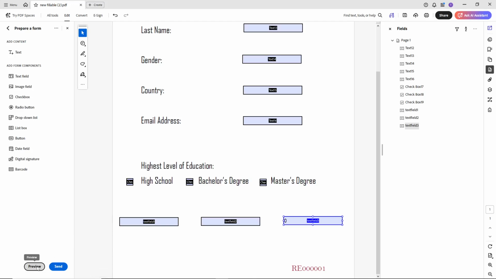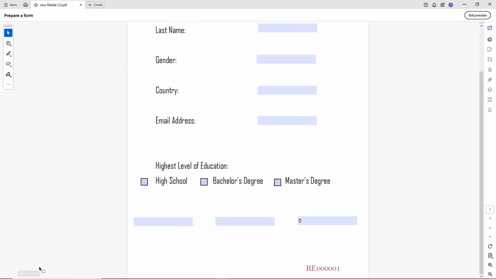Before saving, let's test if everything works correctly. In the bottom left, click Preview. This switches your form into user mode. Go ahead and type numbers into the text fields to test your calculation. You should see the result appear automatically in your destination field. If something doesn't look right, you can always exit Preview and adjust your formula.